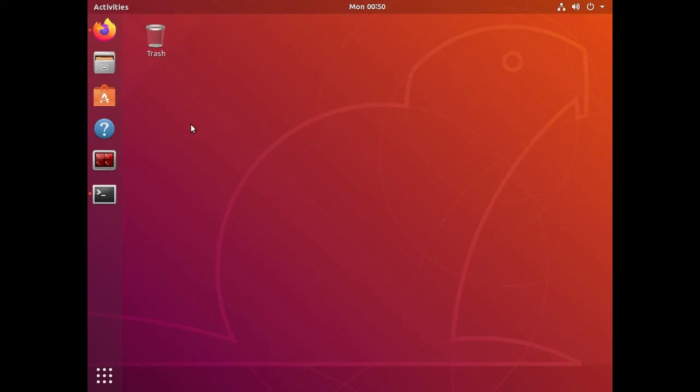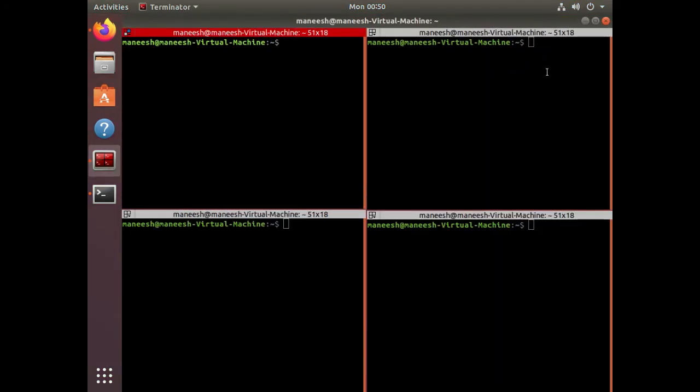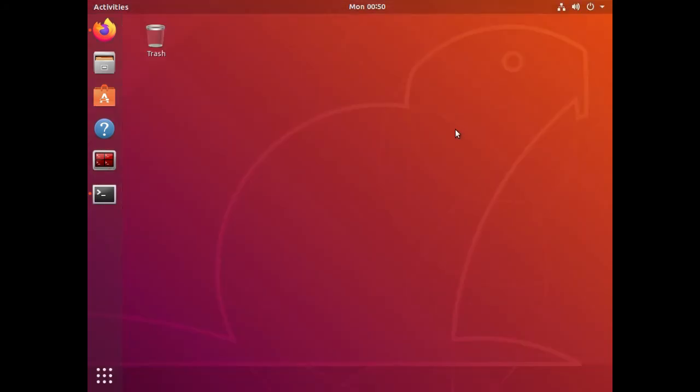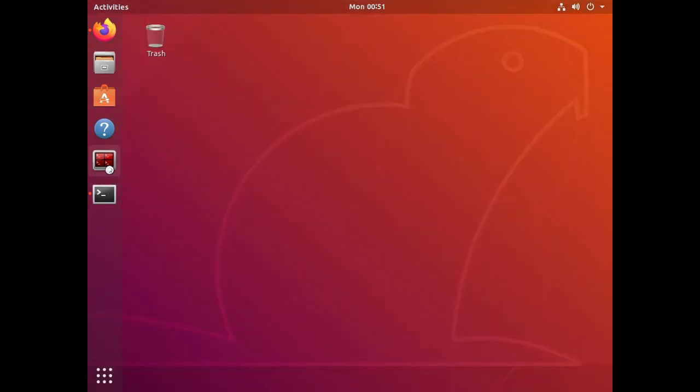I'll give some of the more keyboard shortcuts in the description, so check those out. The best thing about Terminator is that it allows us to run multiple commands all at once, and we can see the results without switching over the tabs.